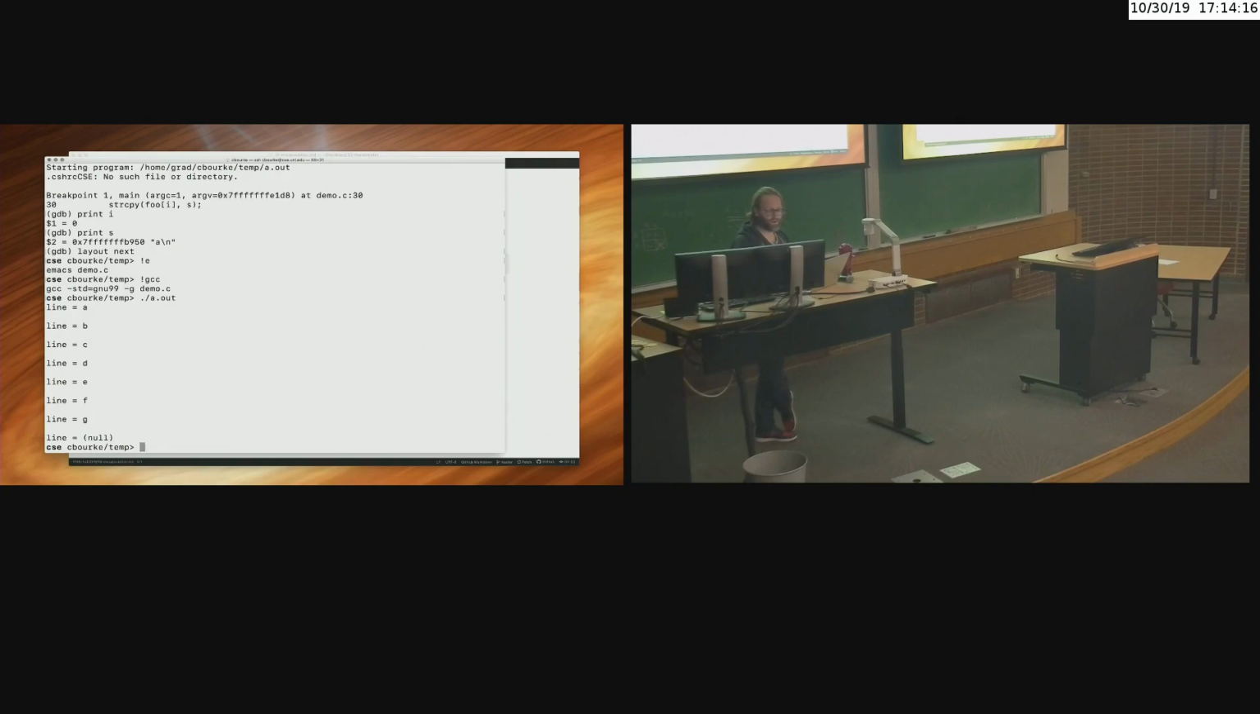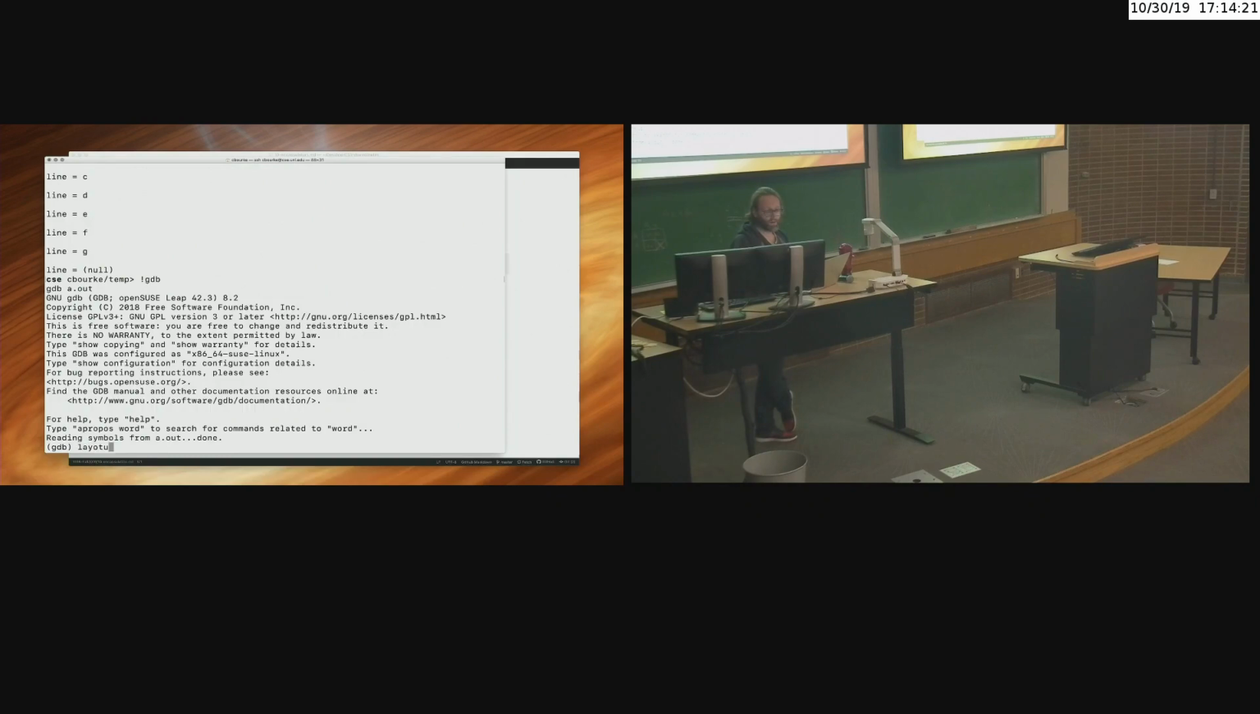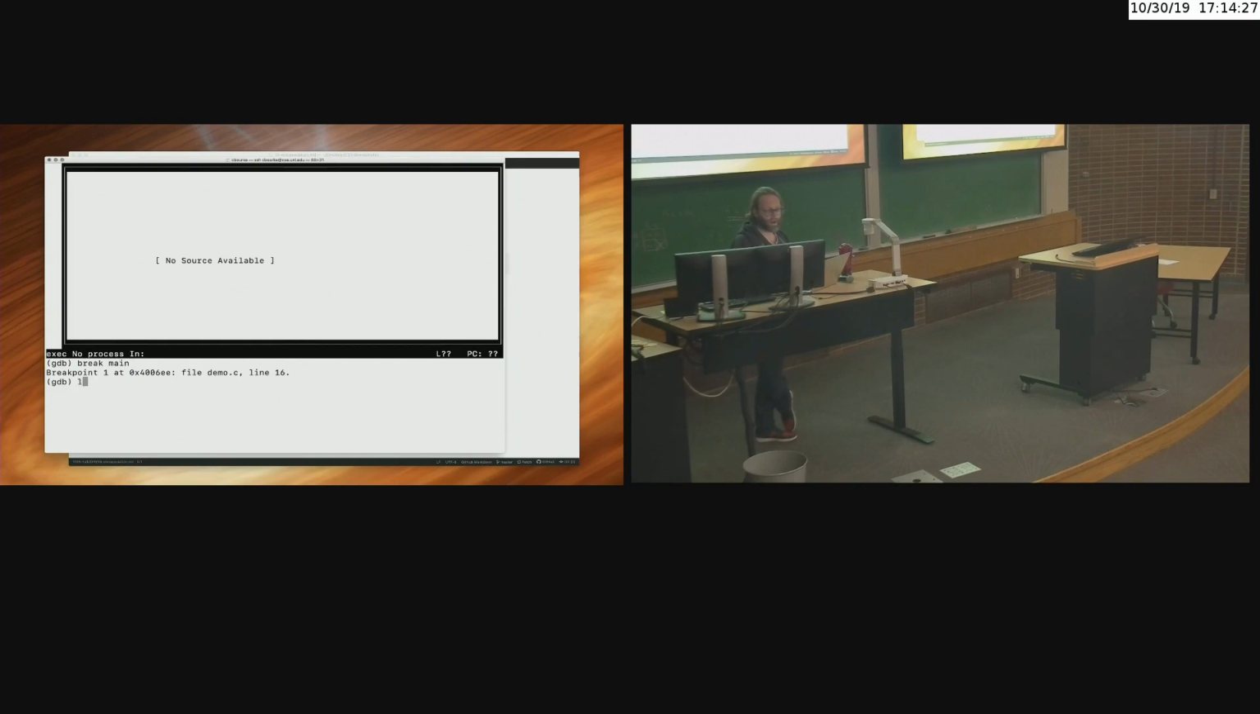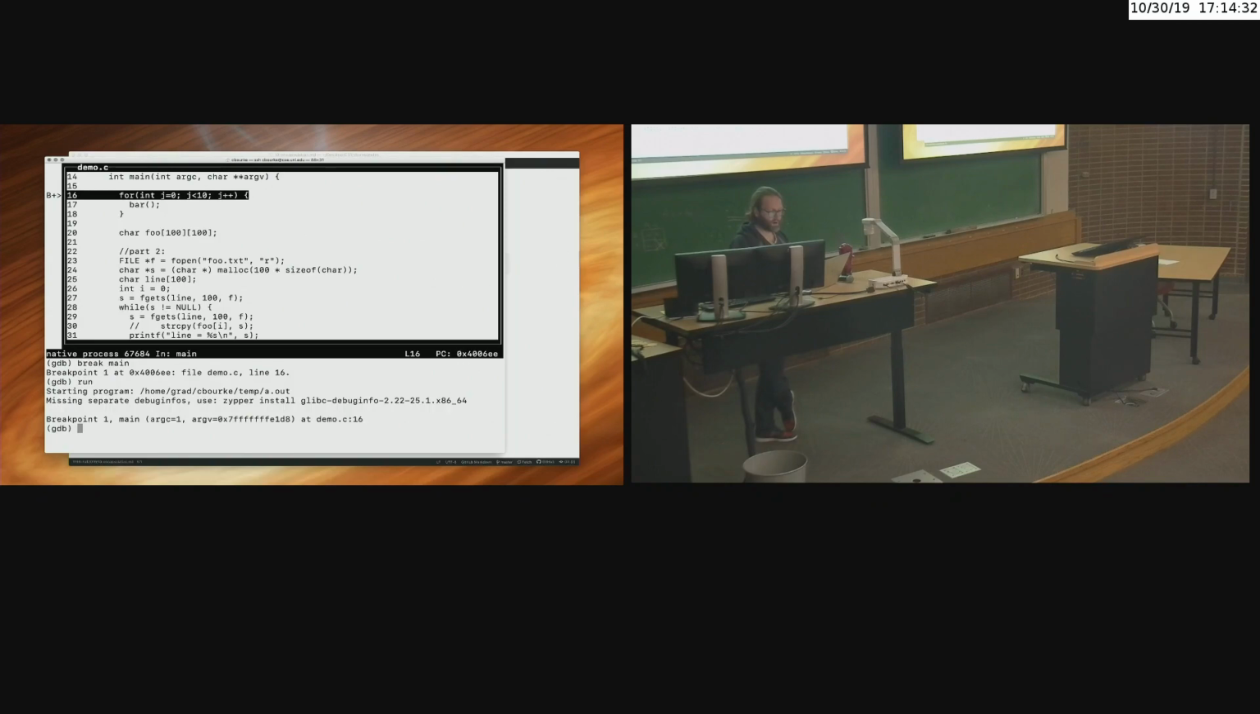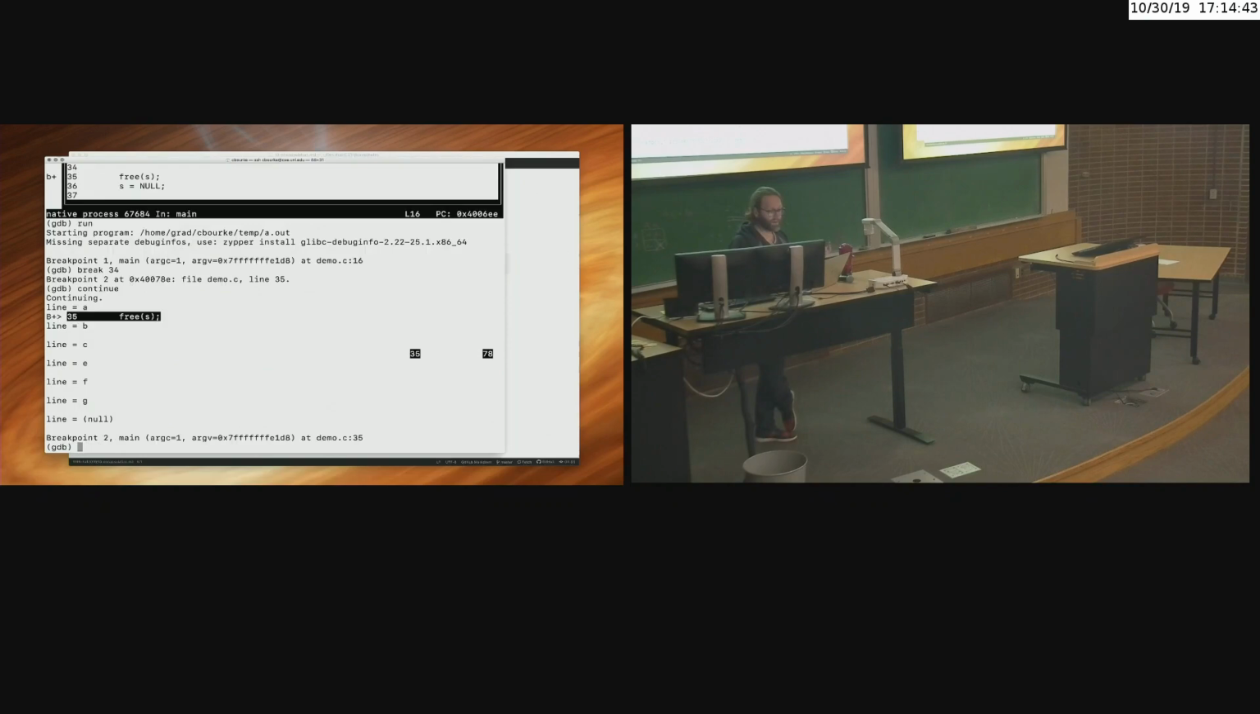GDB, all right? Layout next. And break at main so I can actually see it. Right, run. There's another issue here that I want to look at later, but I want to look at this part here first. So let's go ahead and go down to break at line 34. Now I'm going to continue all the way through, and I should not get a segmentation fault, but it screws up, so I'll refresh.